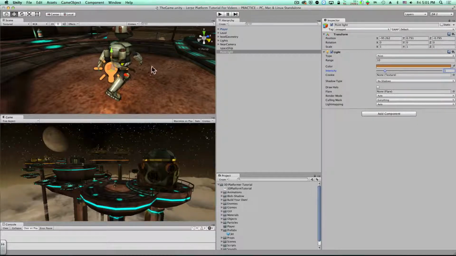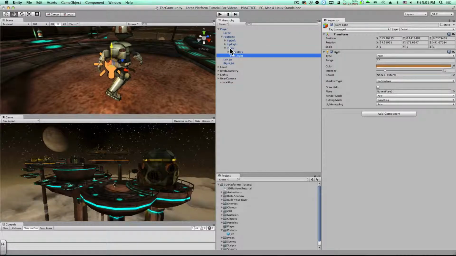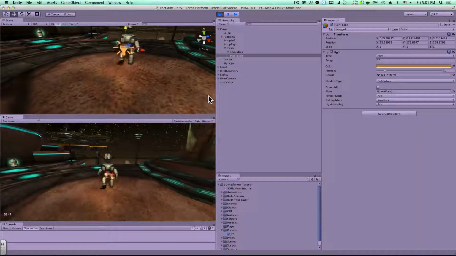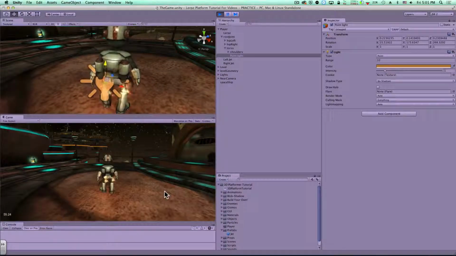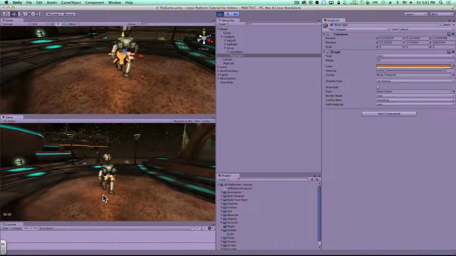Well, it's in a good place now, so in between the two, and make it part of the player. And it works best if it's actually on the torso. So where's the torso? There. Yeah, so there it is. Our point light is part of the player. And so now you'll see that there's a little bit of light that's a result of the jetpacks.